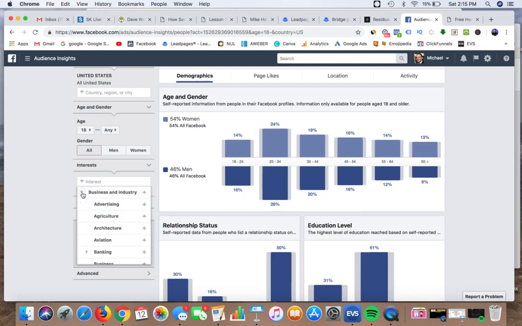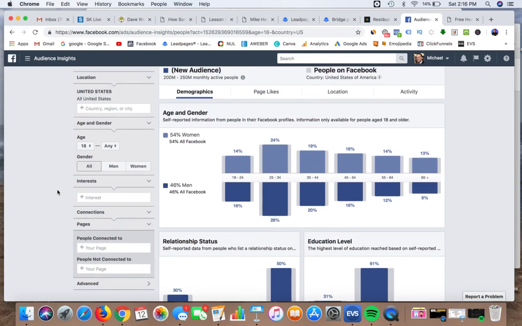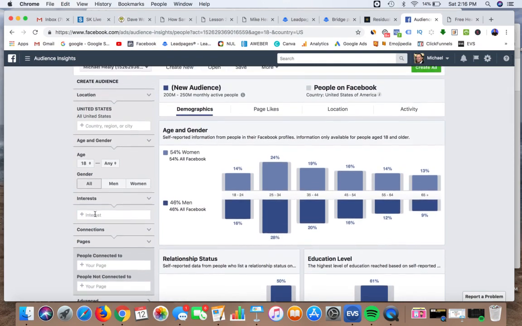If I click this arrow, it'll drop down, and looking at this I might add business, people that have business interests. There's nothing wrong with that, but in a lot of cases you might know a thought leader or an influencer that already has a big Facebook page. The best thing you can do is figure out what other pages or people are relevant to them. So as an example, I'm going to go in here.